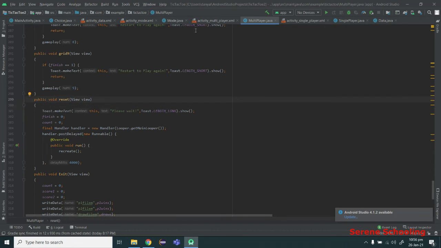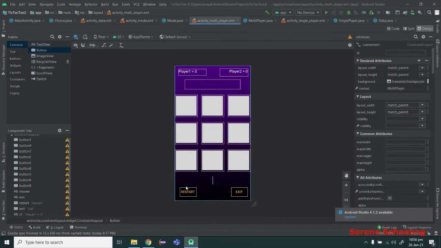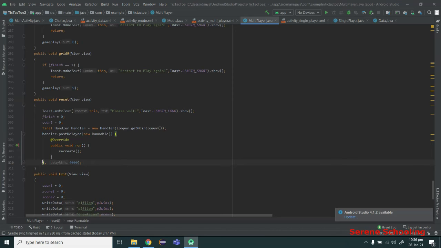So now let's look at the reset button. Now all this is done. So now let's look at the reset button. If the user presses the reset, I will first display that please wait. So reset is basically used to restart the game.